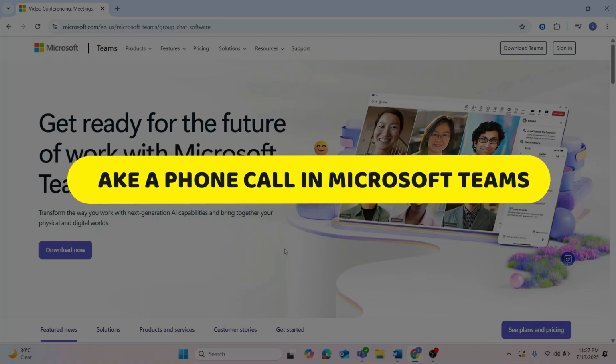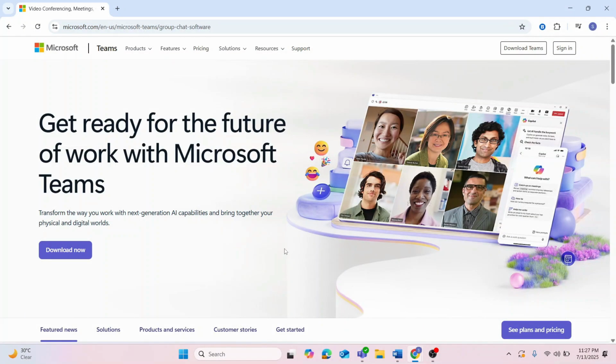Alright, let's begin. So, the first thing that you want to do is open up your preferred web browser. Over here, you can launch Microsoft Teams either through the application on your device or via the browser. After that, sign into your account by entering your email address and password. Then you will be taken to the main dashboard of Microsoft Teams.